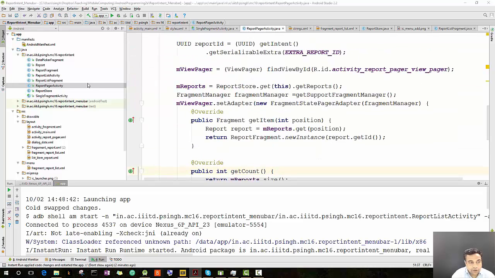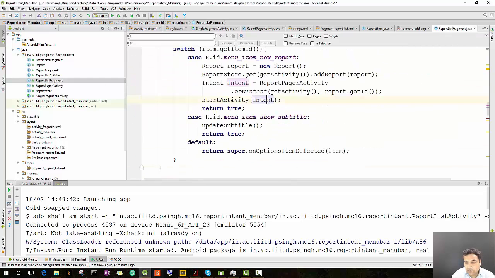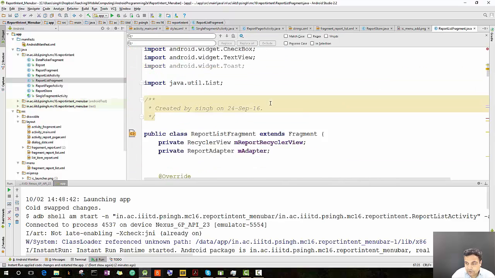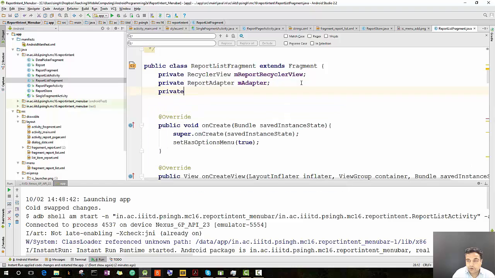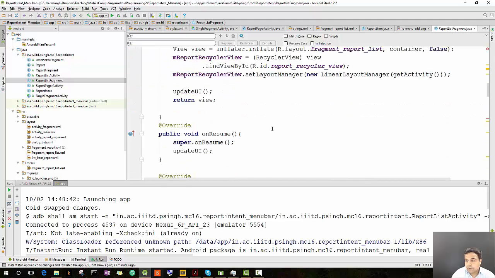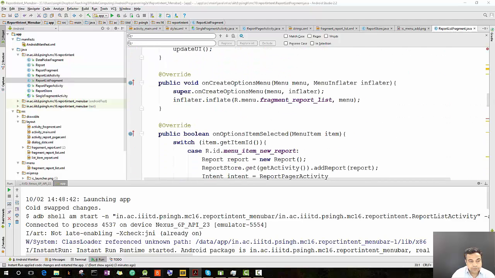So we will go into our report list fragment. First thing we have to do is to define a boolean which will control the toggling. So this would be a member variable, subtitle visible. And now we go to the on create options menu.